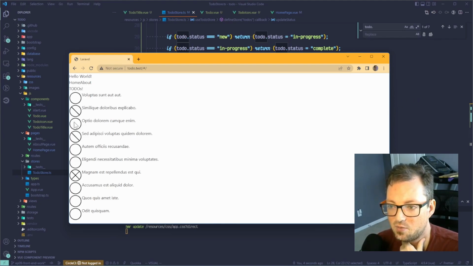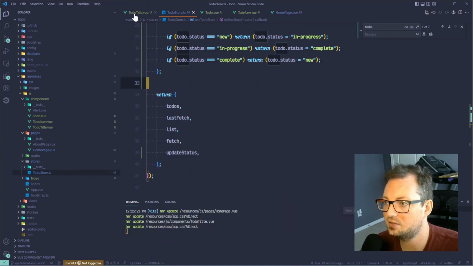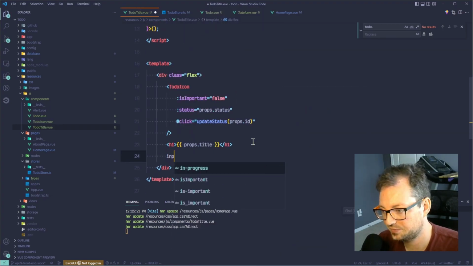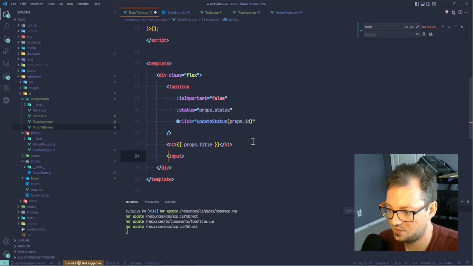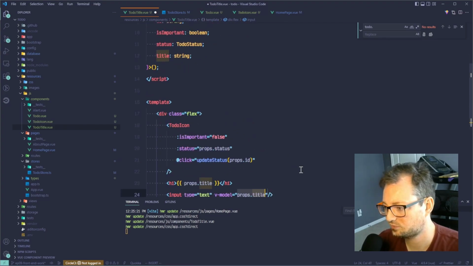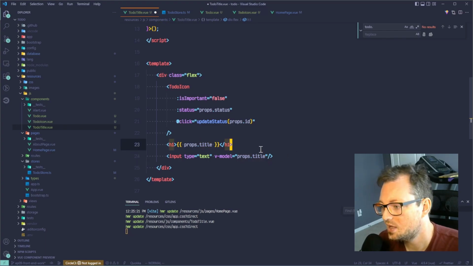The next thing, I want to make this look a little bit prettier. I want the ability to update the text. So let's go back to do title. Instead of having this as an H1, let's have it as an input. We'll have it type equals text, and we're going to v-bind this, so v-model, and we're going to say the props dot title, right? That's what we have, title. You don't really want to do this to a props, but we're going to try it here and see what we can do with it later on down the road.